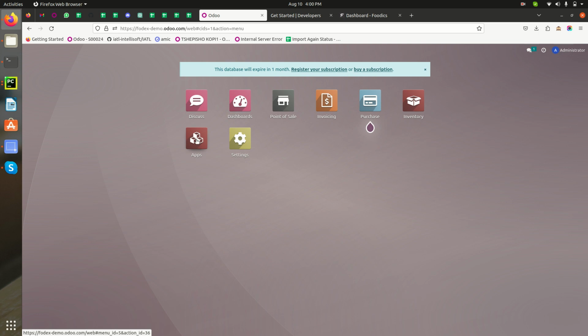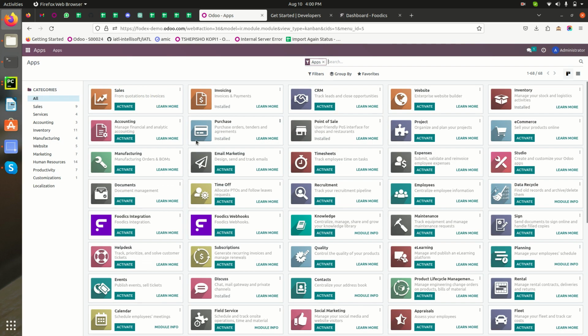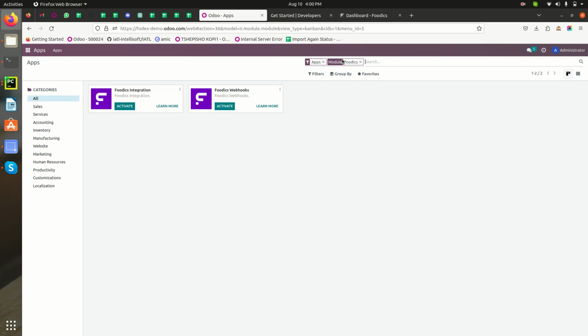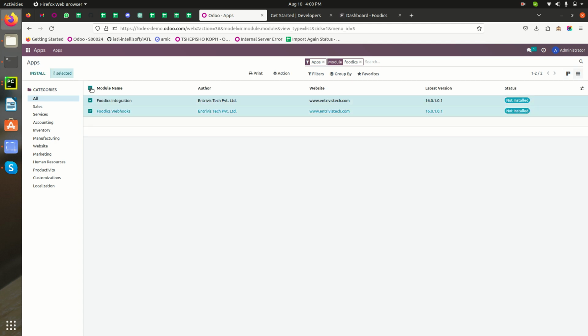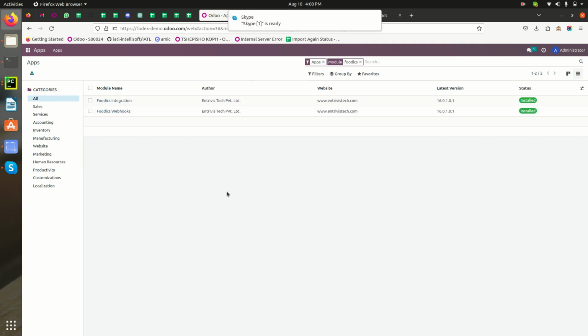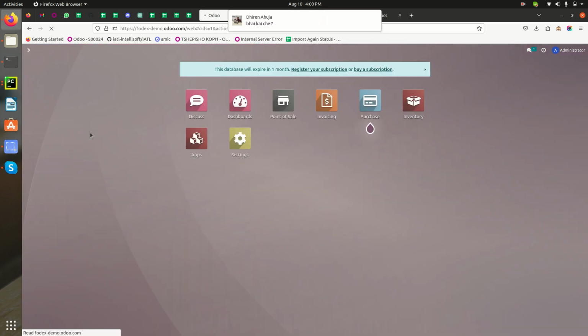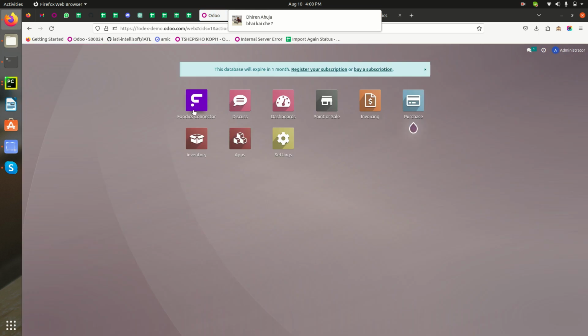Now on the Odoo side, the first step we need to do is install the modules. So let me search for Foodics. Here we can see these are the two modules that we need to install. We can select these and activate the modules. Once they are activated, we just refresh the page and we can see the apps over here, like the Foodics connector.